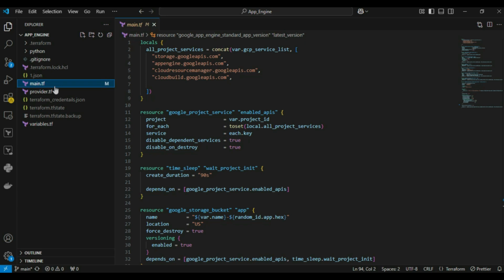In this file I am defining the main infrastructure resources for this application. We can see each resource and variable. The first one is the local variable. It combines the list of GCP services from the variable called GCP service list with the predefined list of services. Some of the services I define in the variable, and some of the services we can also define here. During execution, I am combining them with each other.